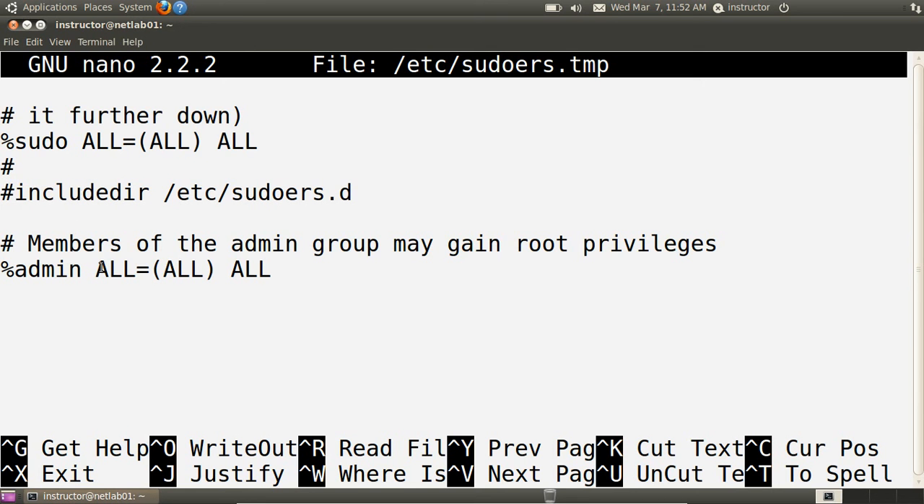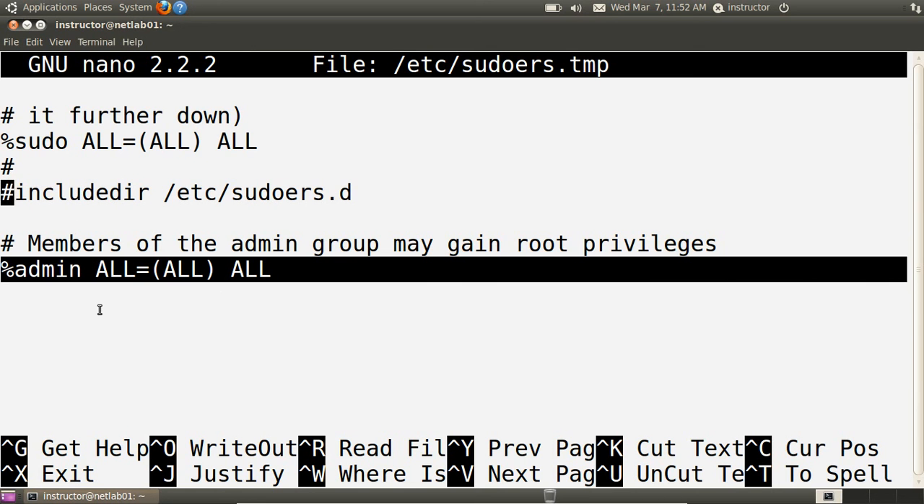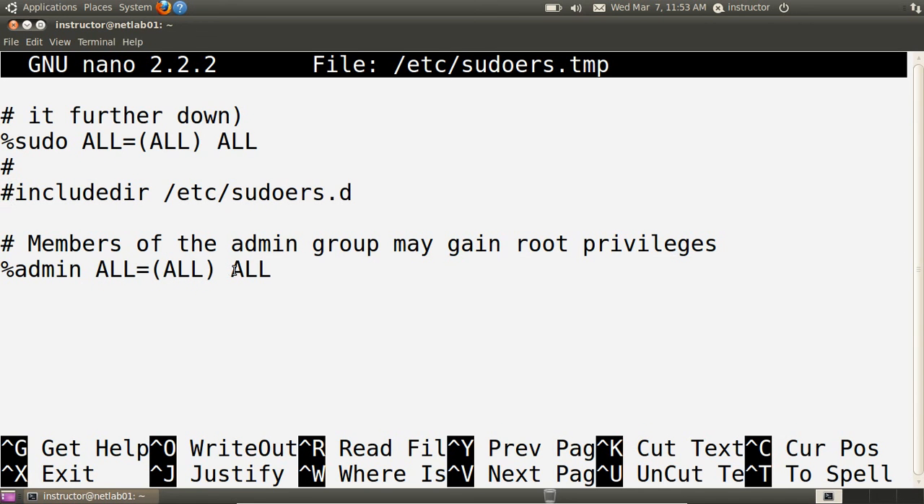The last directive here is similar to the sudo group directive. Anyone within the admin group can execute all commands. So if you're in the admin group or the sudo group, or you are the root user, you can use sudo to execute any commands on this Ubuntu Linux system. And by default, when you install Ubuntu, the first user you create is added to the admin group.